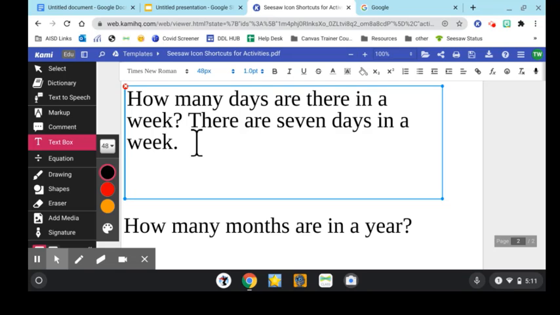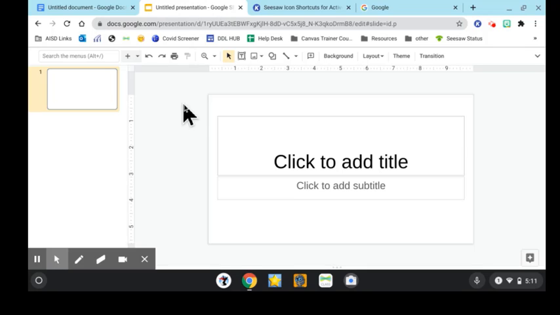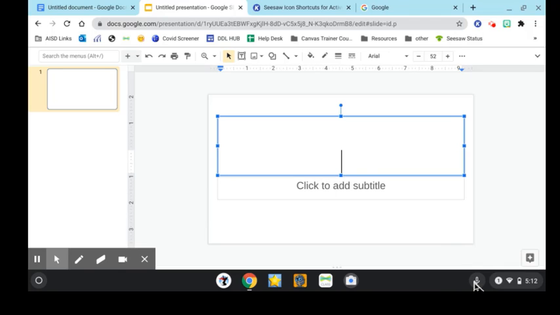Let's go somewhere else to see where else it can work. Let's look at Google Slides. So maybe I want to be able to type the title of my presentation. So I click where I want to type. I enable the microphone. My writing journal. And you can see it typed exactly what I said.